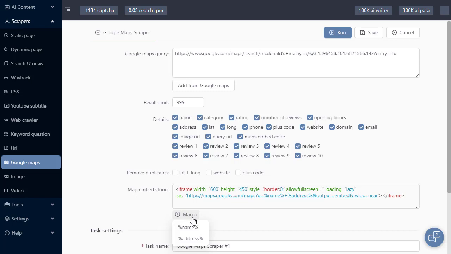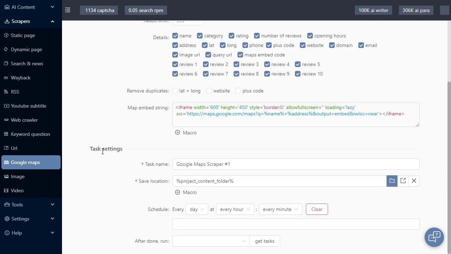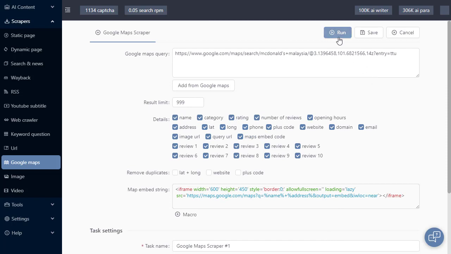If we hover over macro, we can see there are only two available macros here. One is the name, the other one is the address. Following that, we have our task settings, our task name, save location, we have a scheduler, and we also have a chain task tool. Clicking run now.